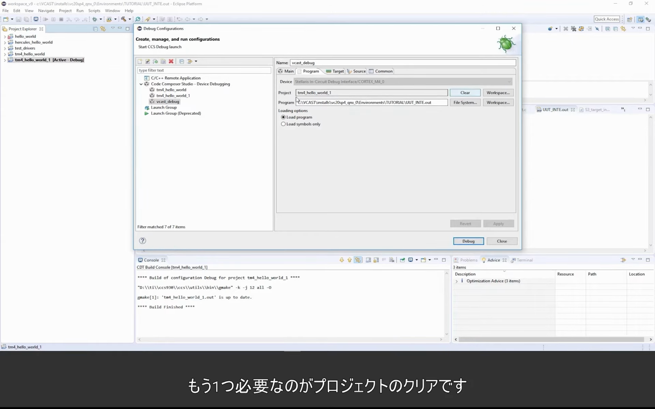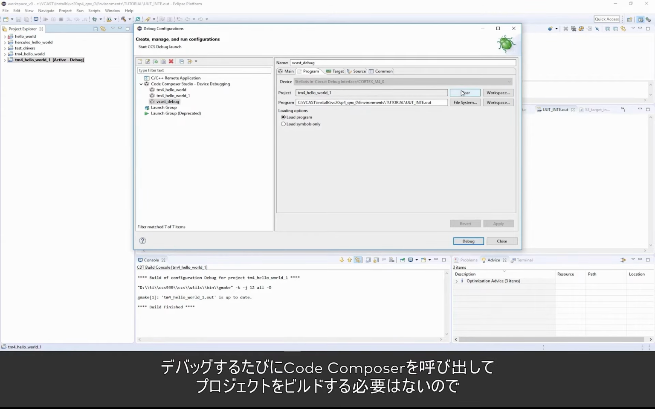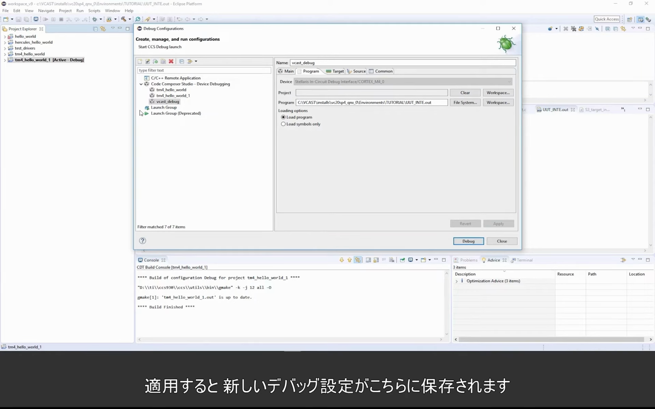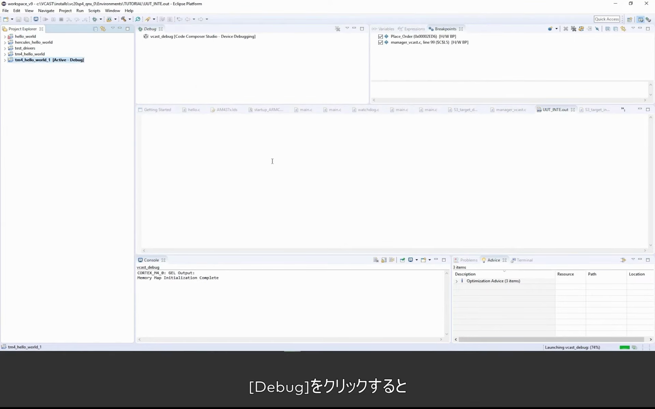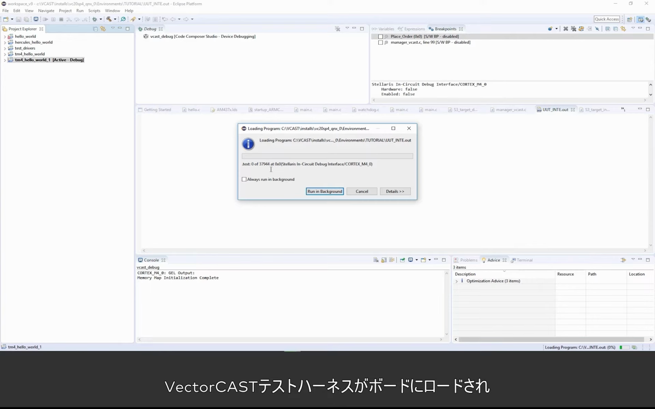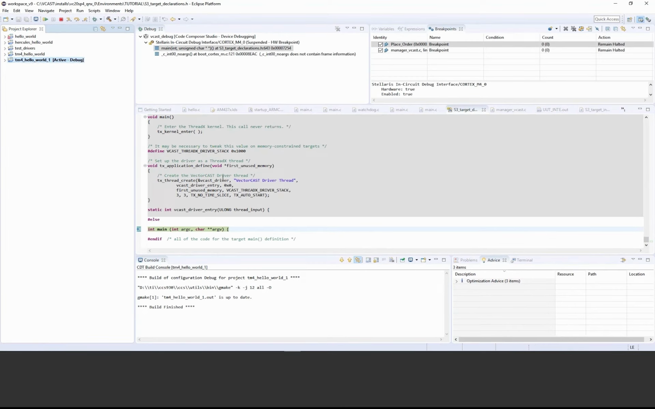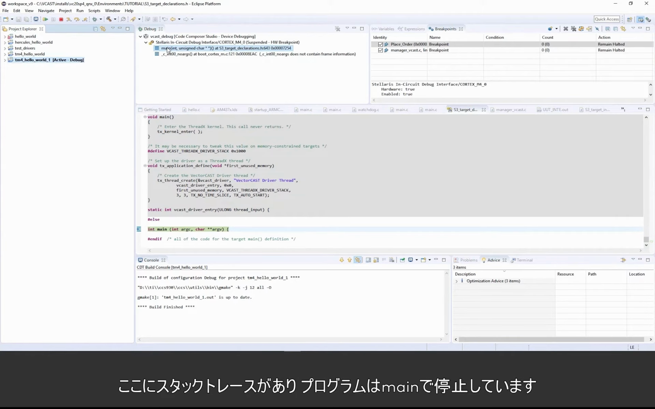Another thing we want to do is clear out the project, because we don't want Code Composer to build the project every time we want to debug. So we're going to clear out the project. And then when we apply, you notice that a new debug configuration gets saved up over here. So when we click on debug, it's going to load the VectorCAST harness onto the board, and it's going to set us up and get us ready to debug. You notice that it's stopped in main.